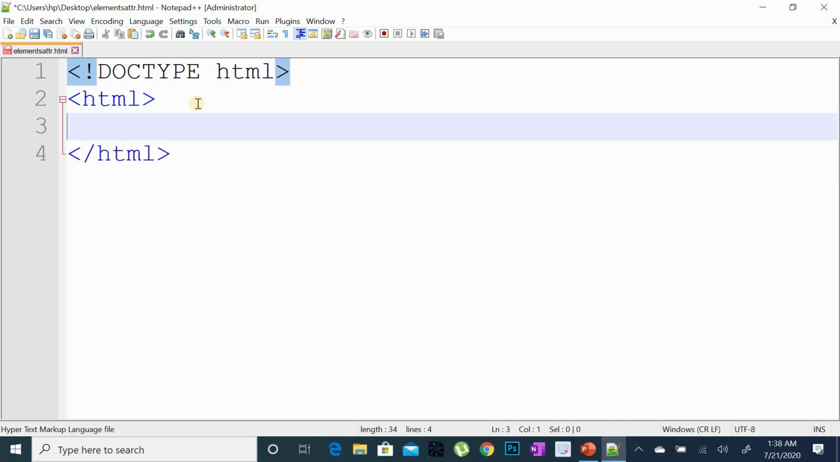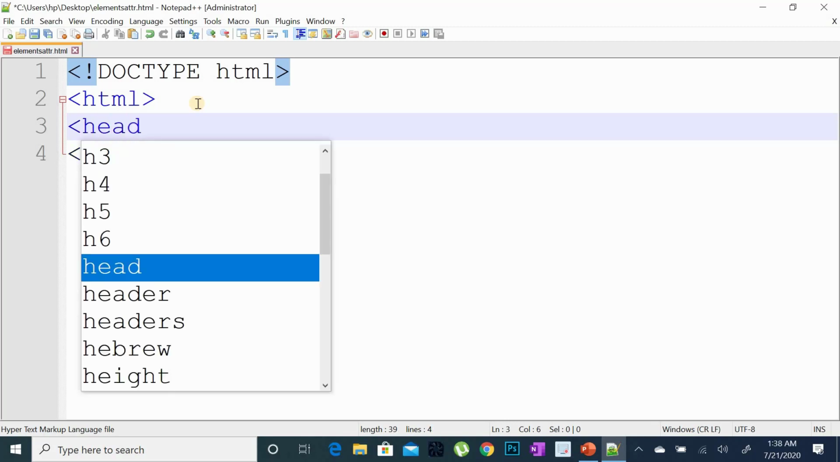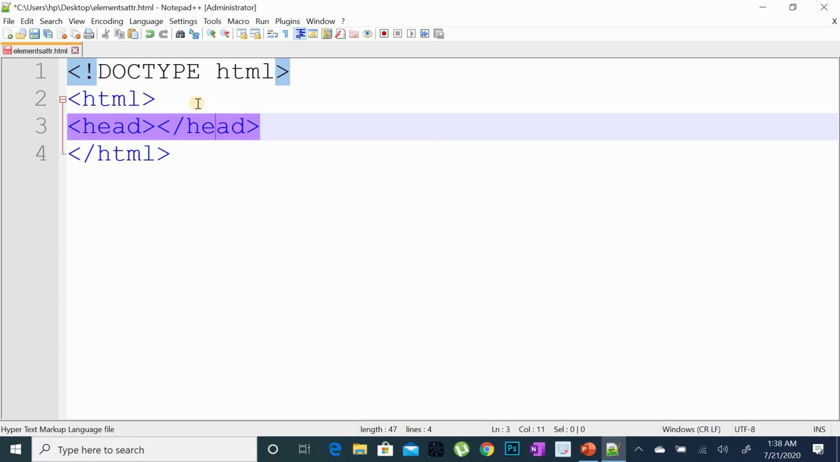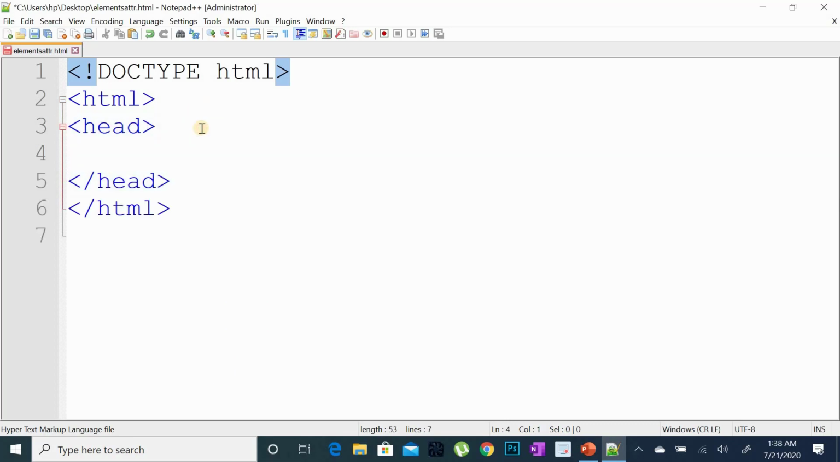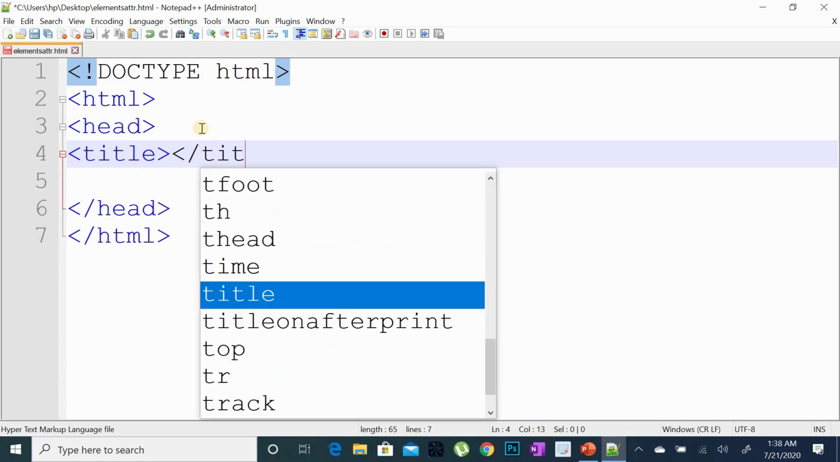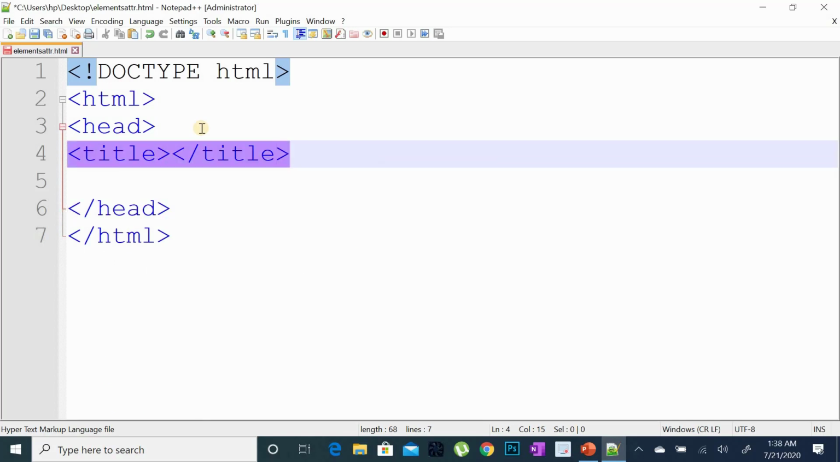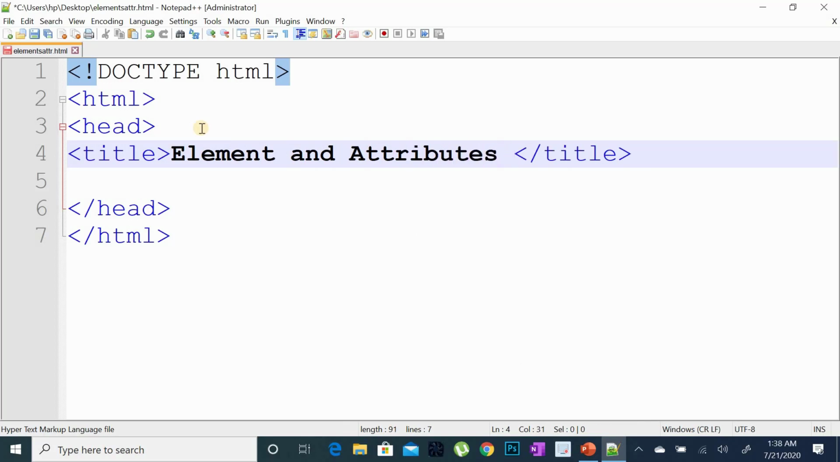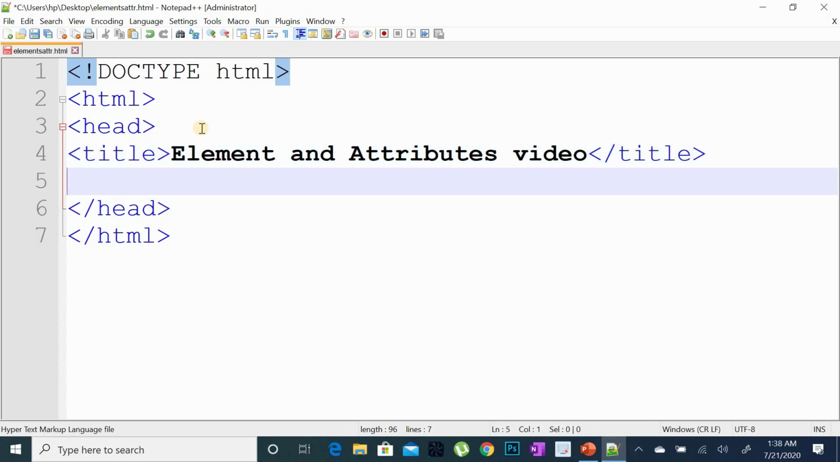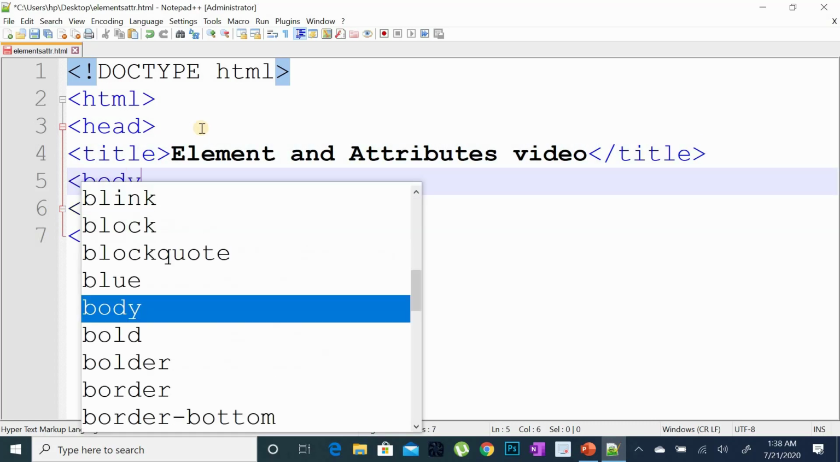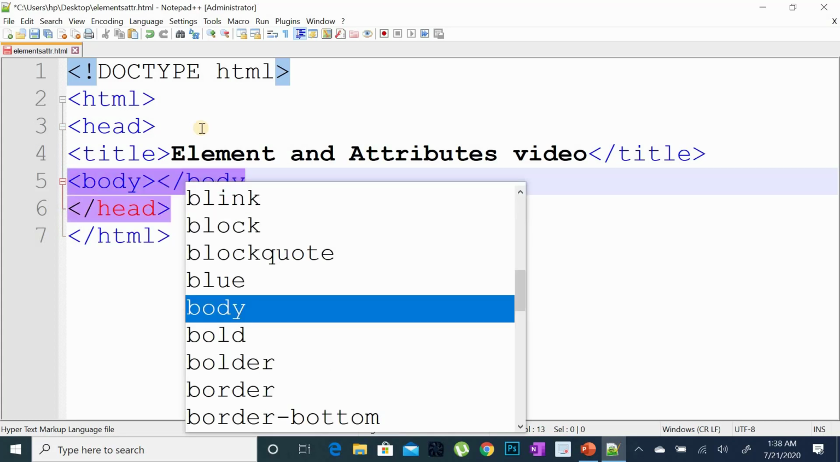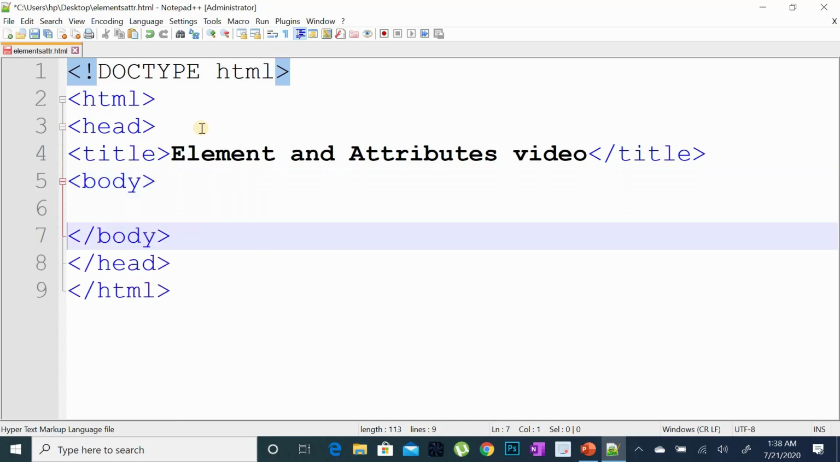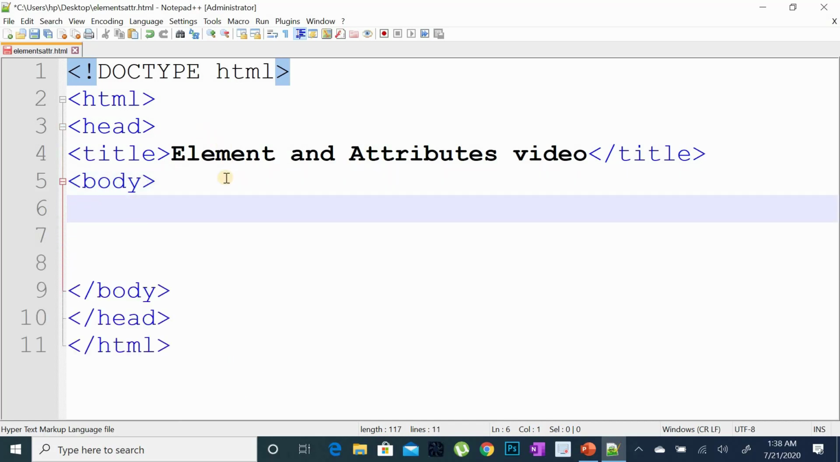So what we will do now is use the head element, and inside the head element, we discussed before that the title goes in the head. So let me give it the title elements and attributes video, for example. After that, we will start a body tag, and all our visible content goes inside the body tag.